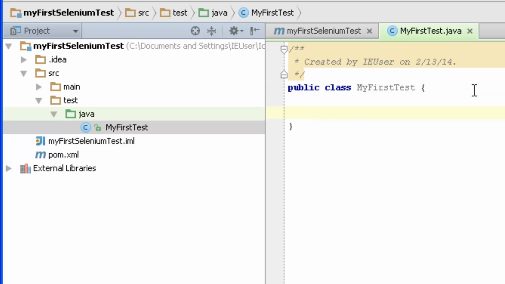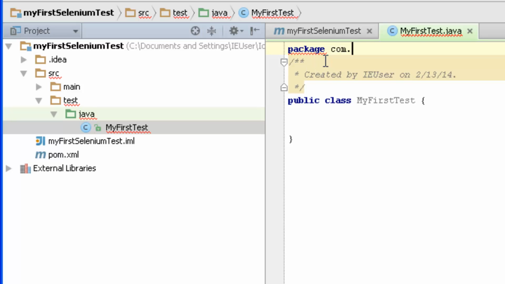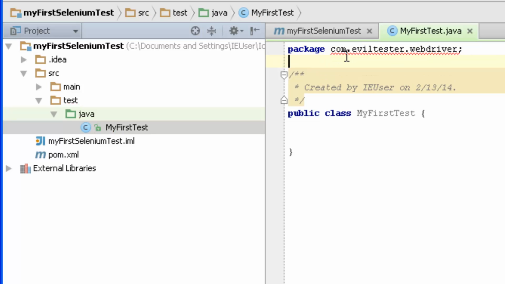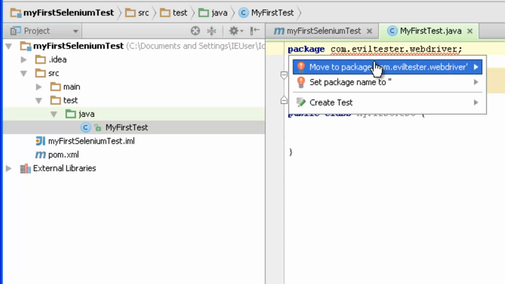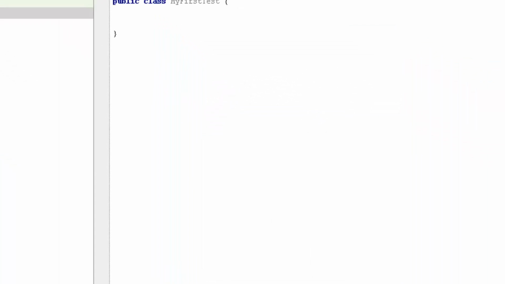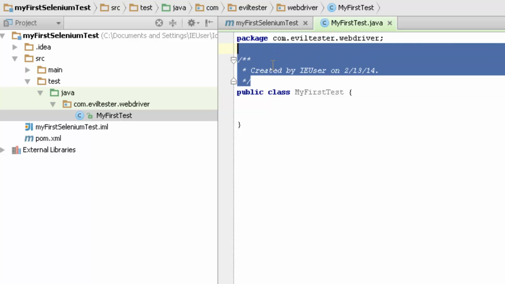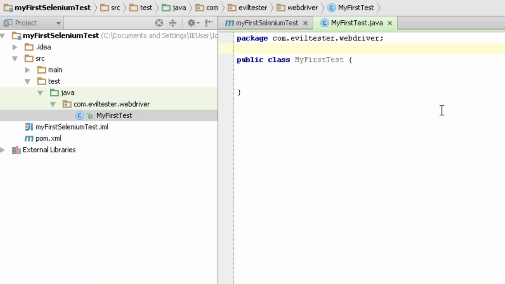Now really this should be in a package. So let's move it into a package. Now let's see, I don't know how to do that. Alt enter, move to package under the test folder. There we go. So now we've got source test Java, the package structure that we need, and our test class. So now we're good to start writing some code.